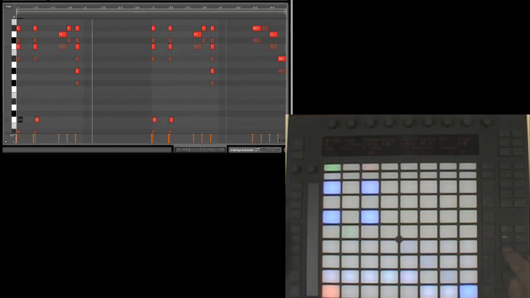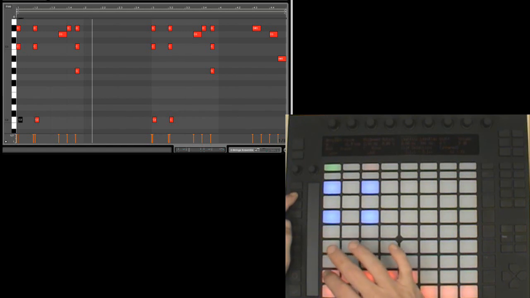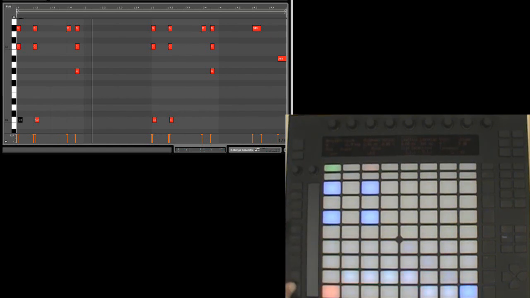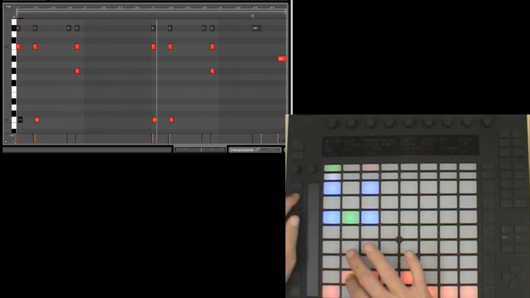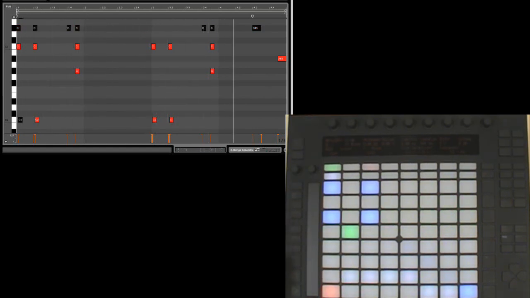When delete is pressed, the lower half of the matrix can be used for deleting or erasing steps. If the clip is not playing, the entire note lane will be deleted. If the clip is playing, the steps that the playhead is passing over will be erased. When the quantize button is pressed, you can quantize entire note lanes.